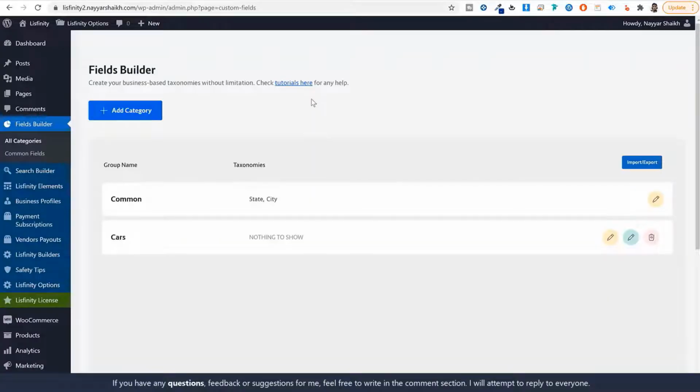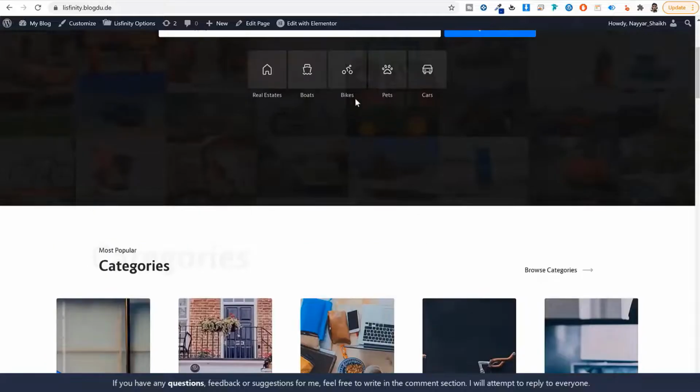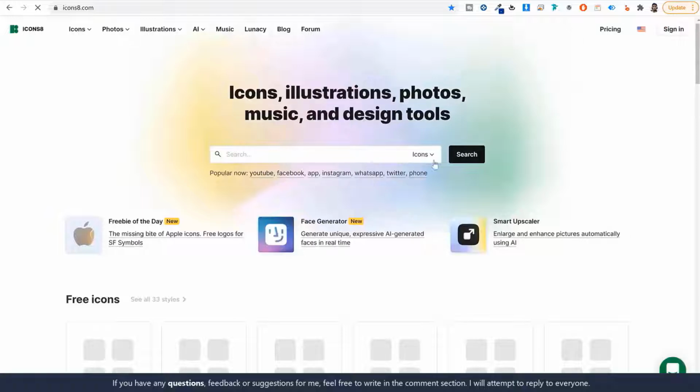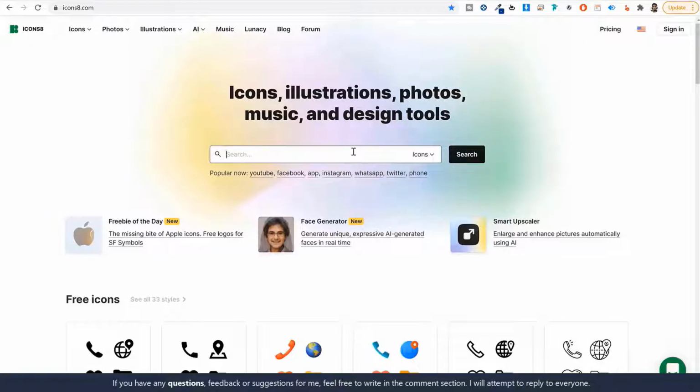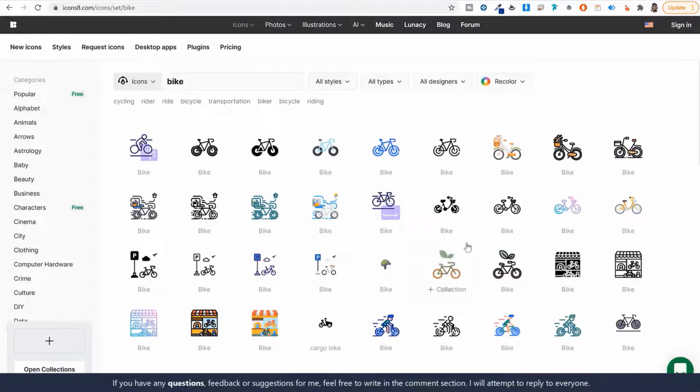Now let's again come back to your website. Again, for these icons as well, we have seen images. For these icons, you can go to a website called icons8.com, and here you will have hundreds of different icons for free. For example, if you want an icon for bike, search for bike and click on search. Here, as you can see, hundreds of different icons are available.